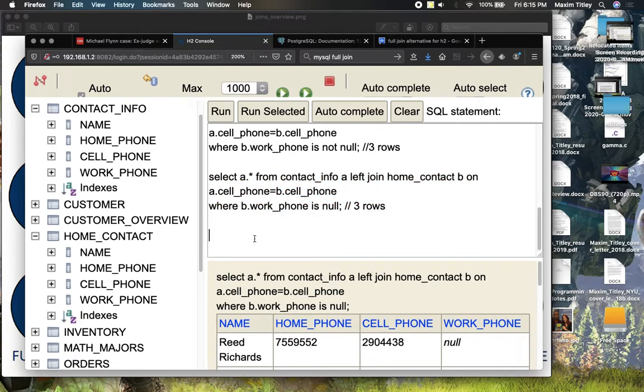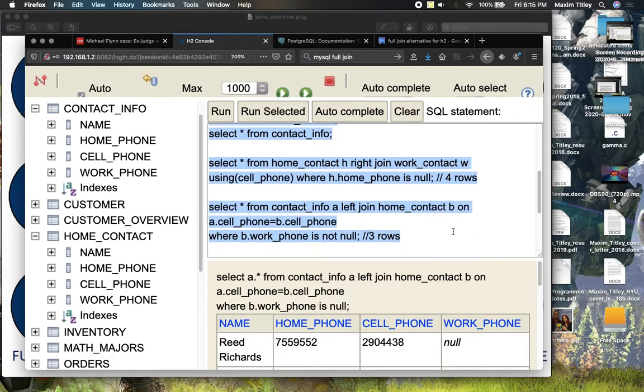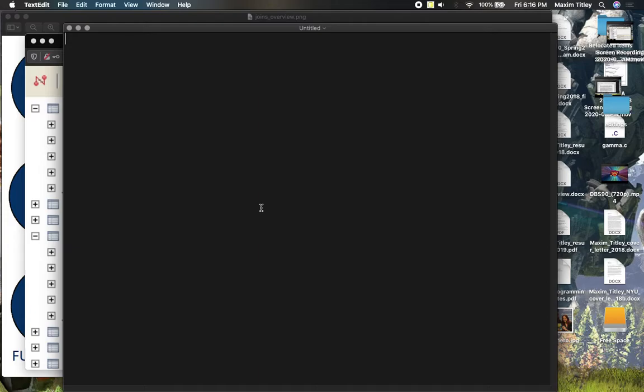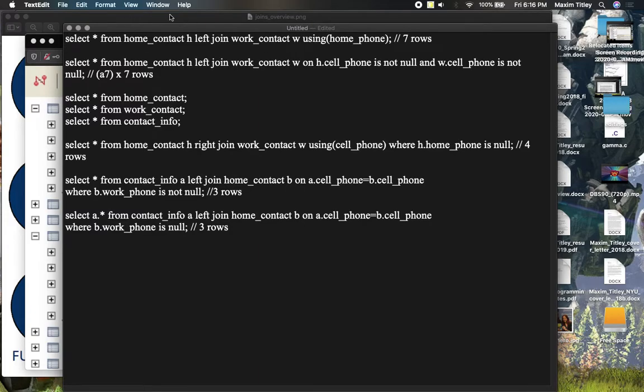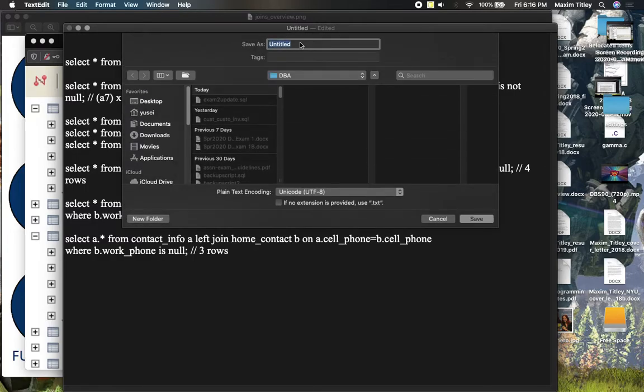So now that I'm done with that, I'm just going to copy this out. All right. I'm going to put it in a text file, and I'm just going to save it. I'm going to call it join work. All right.